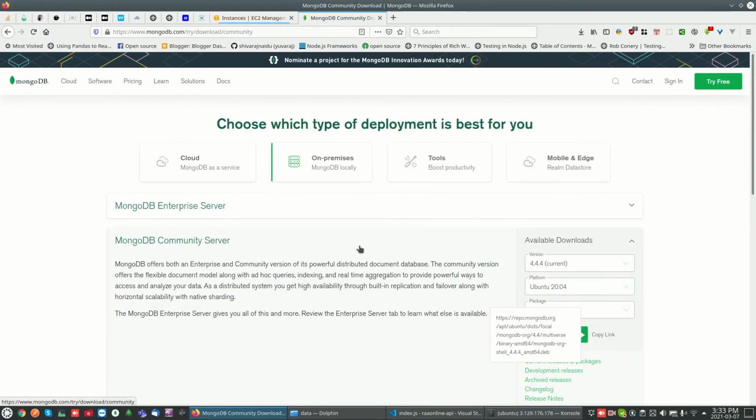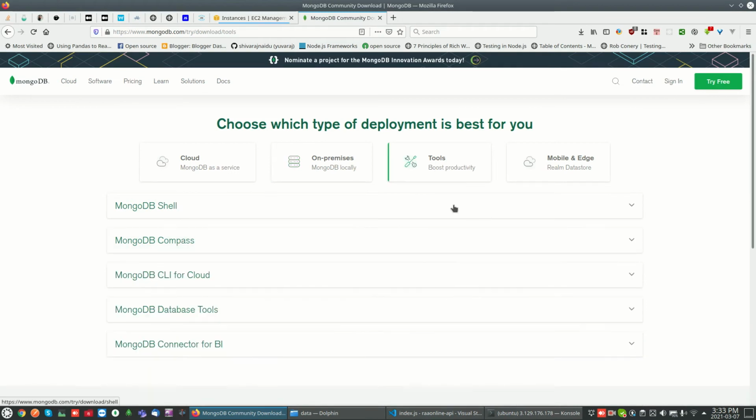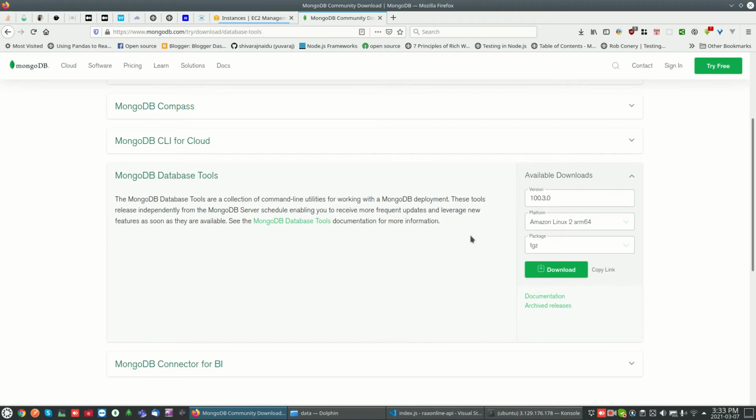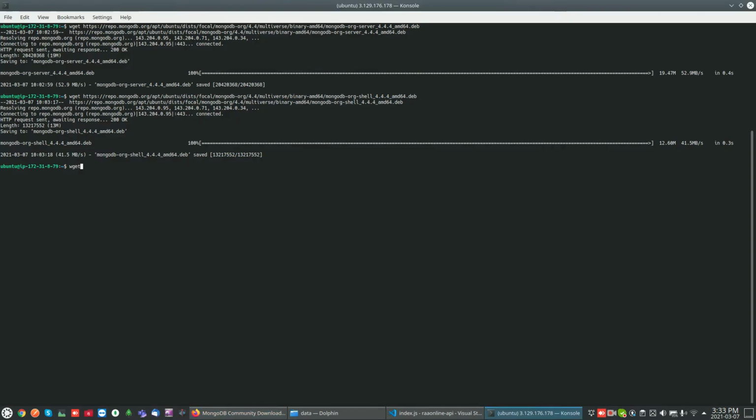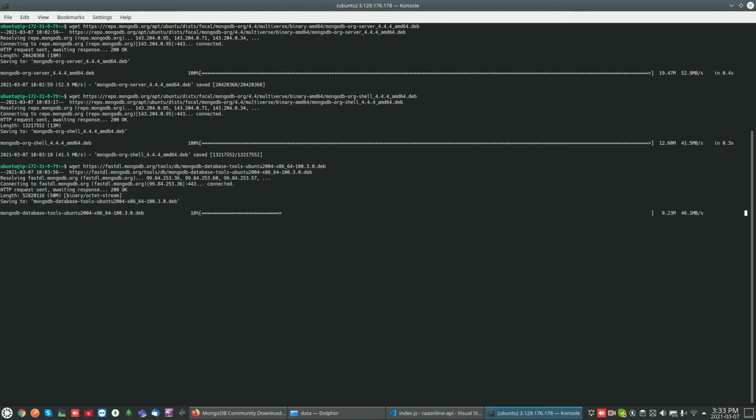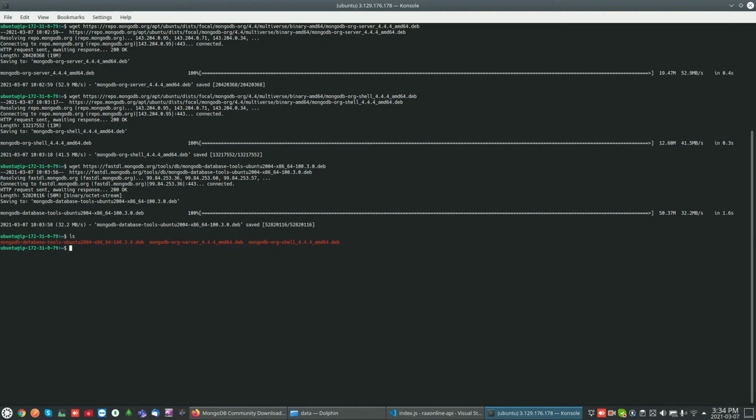Now go to tools and download the utility package, MongoDB database tool. Select the distribution and package format, and then download the file. Now we have downloaded all required packages.